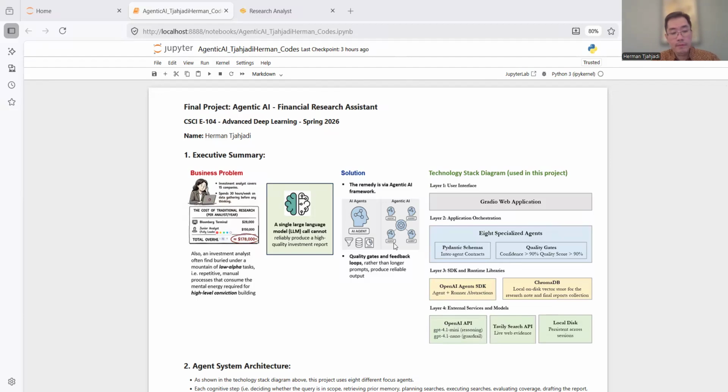Hi everyone. So my final project is an agentic AI application, specifically a financial research assistant that automates investment research.